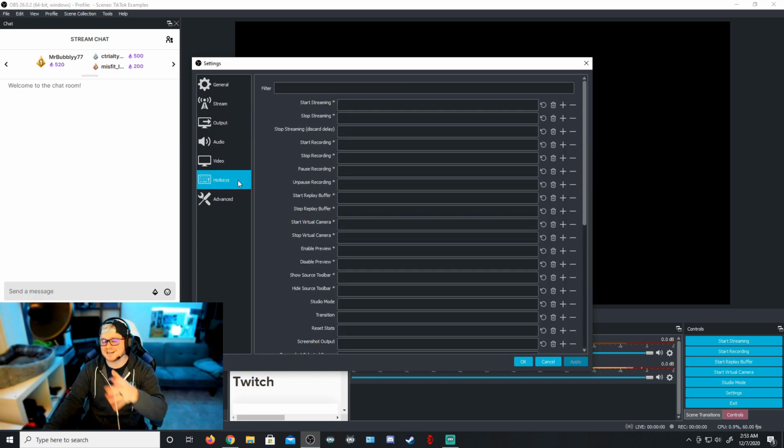Finally, this last tab is hotkeys. This is where you can hotkey different effects. If you want to have a face cam zoom effect, you can hotkey it to your numpad, to any keys on your keyboard, and have it pop up and pop off of your screen at will. It's kind of like having a bootleg poor man's Stream Deck.